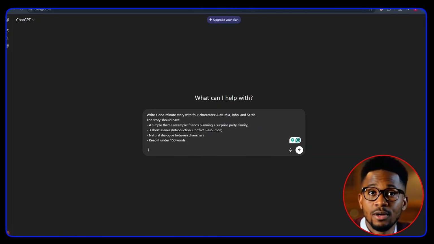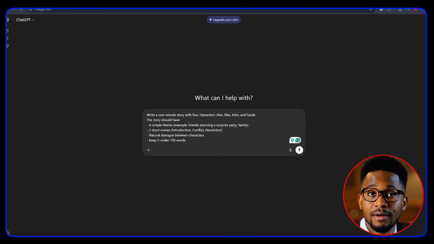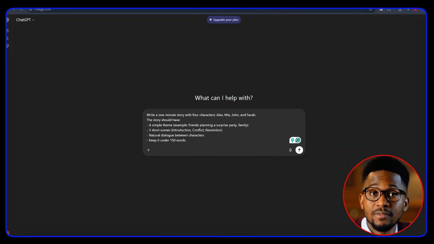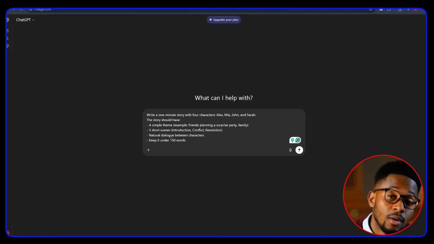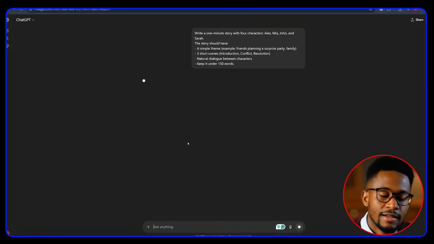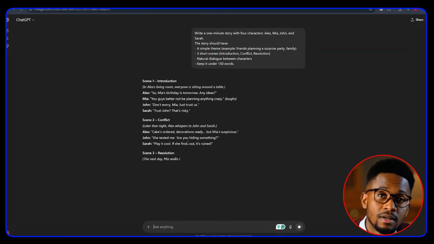Number 1 is a simple theme. It could be a friendly planning or a surprise party or family. Then we've got the number of scenes, the introduction, the conflict, and the resolution. You can change all these settings and just add the ones you feel will suit what you would love to come across or create. Then we've got the natural dialogue between characters, and keep it under 150 words. This is just an example, and hit enter. Chat is going to write you a very simple story with dialogue for each and every scene.